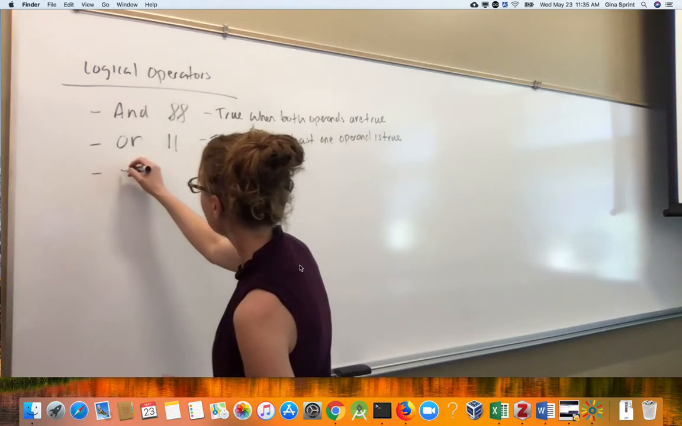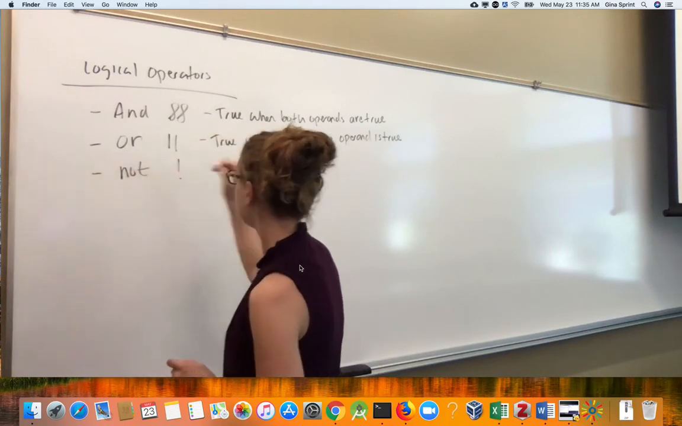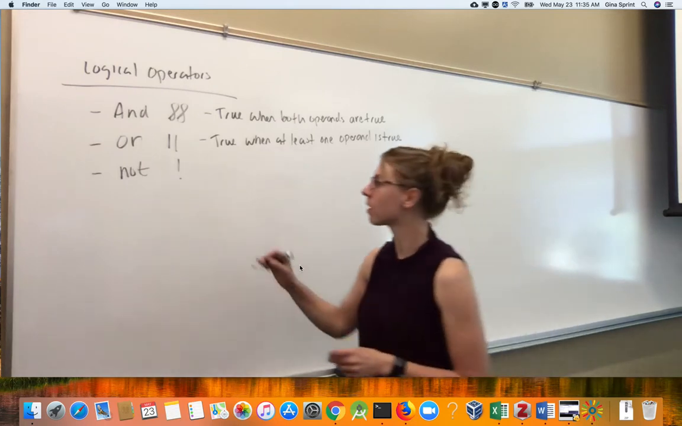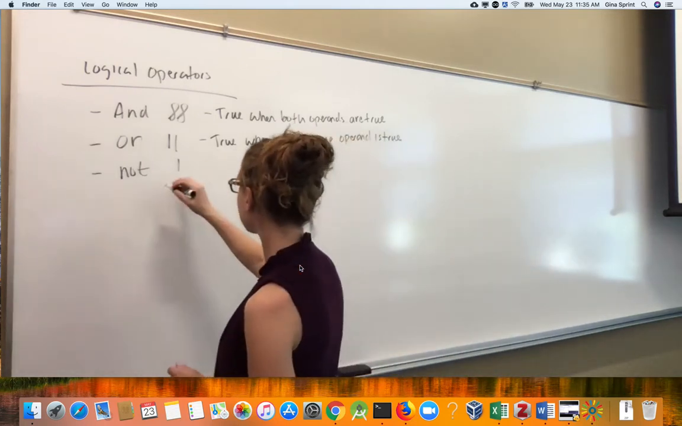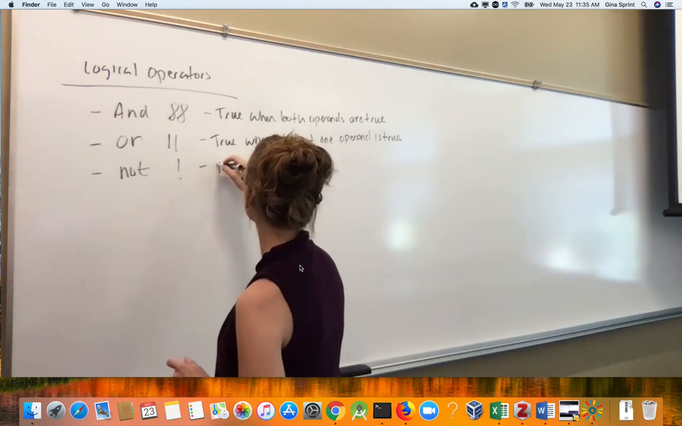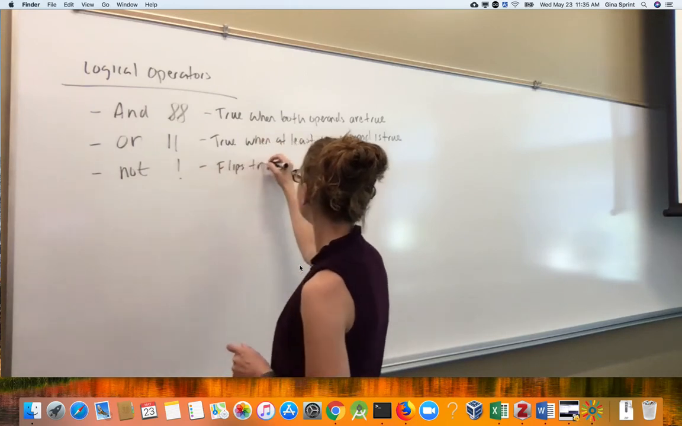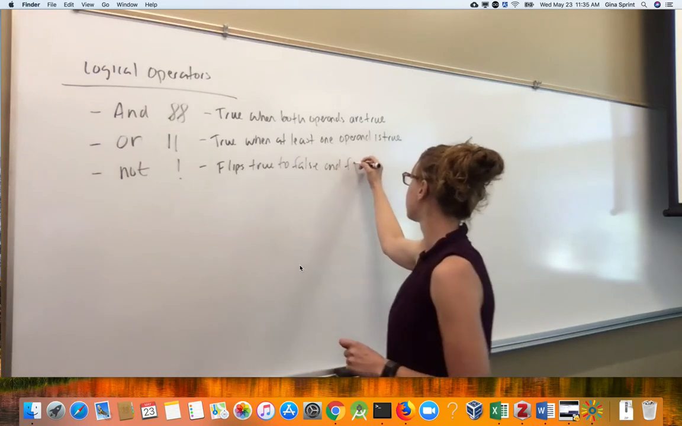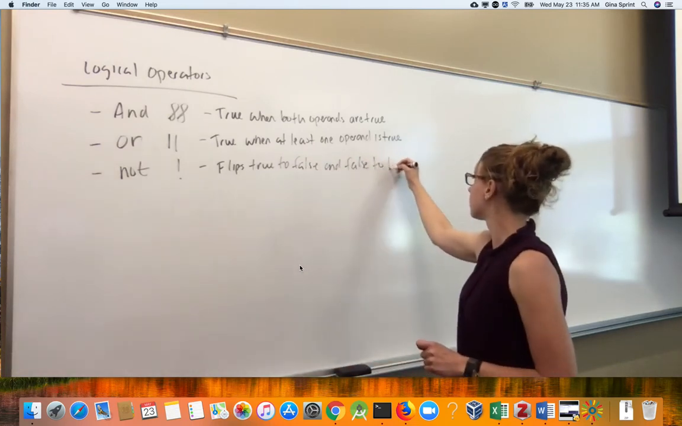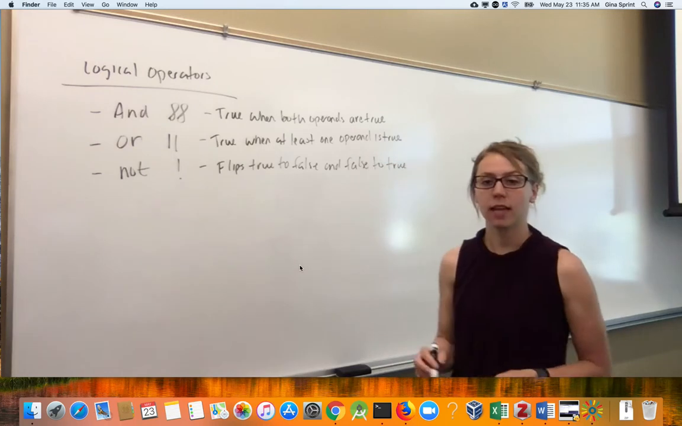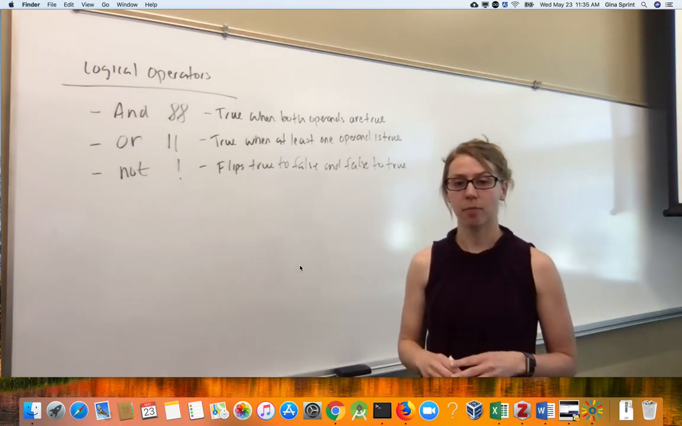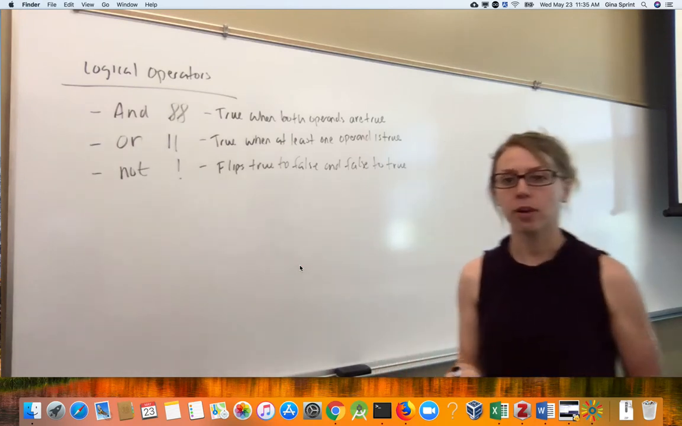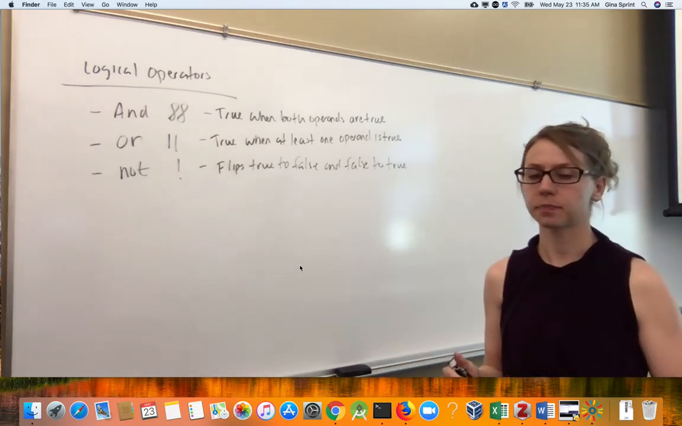And then our last one is logical not, which is a single exclamation mark. What logical not does is flip true to false and false to true. Logical and and logical or are binary operators. They have 2 operands. Logical not is a unary operator. It only has 1 operand.